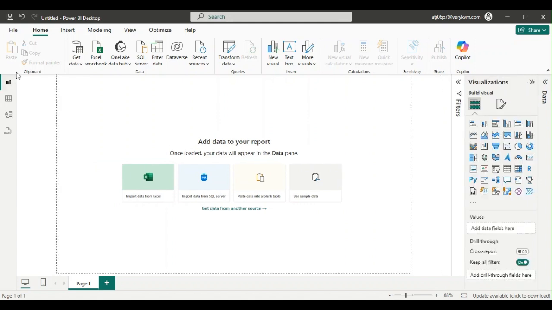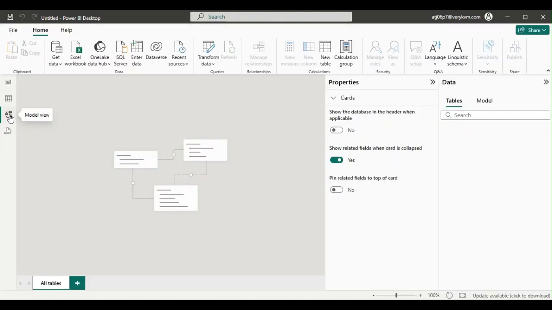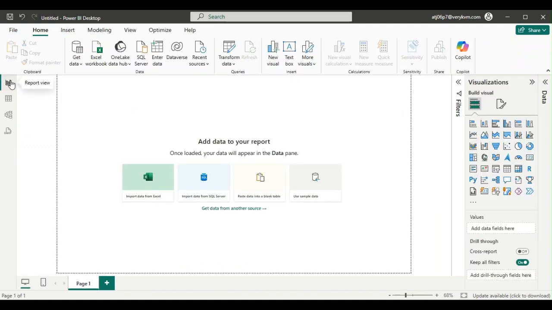Okay. So let's come to the left side. On the left hand side, we can see some views as report view, table view, model view and DAX. So report view is this white color canvas page where you're going to make a dashboard. In table view, you can see the tables. In model view you can see the connection between all the tables. If you have multiple tables, then you can build connections between those tables. In DAX query you will be writing queries and getting results as per your query. So we will click under the option as report view.